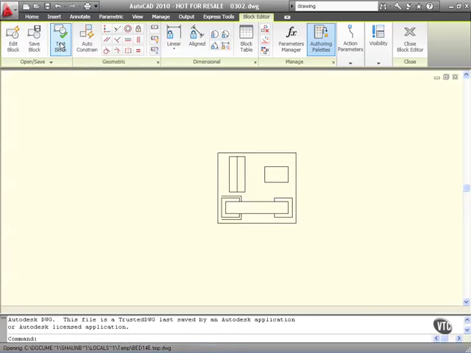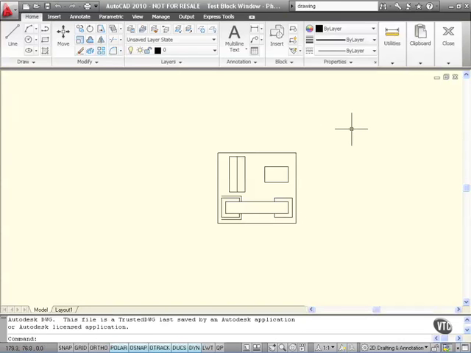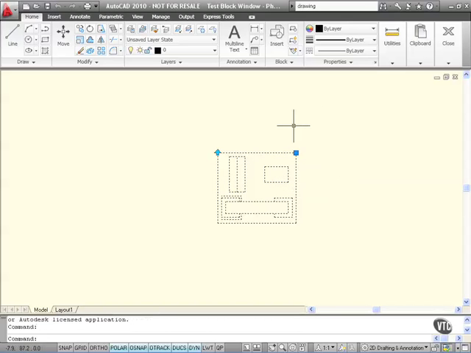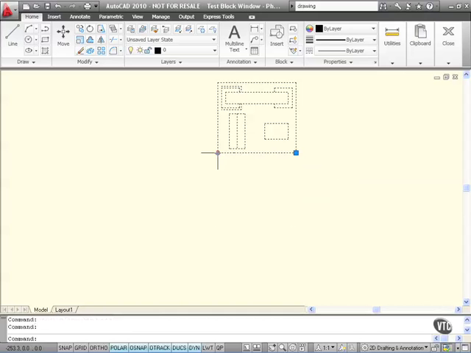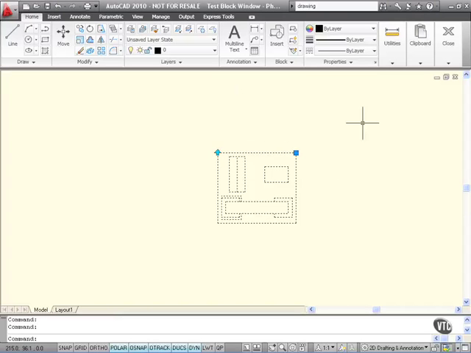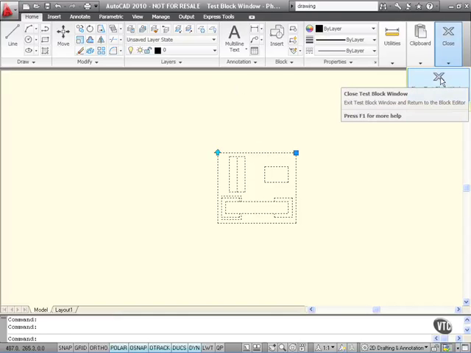So I click on test block, takes me into the test block area. If I click here, like so, there's my block, there's my insertion point for my block that I selected earlier, there's my flip action there. Click on the flip action, and as you can see, it works. It flips the phone from left to right, like so. So I can now close my test block window.